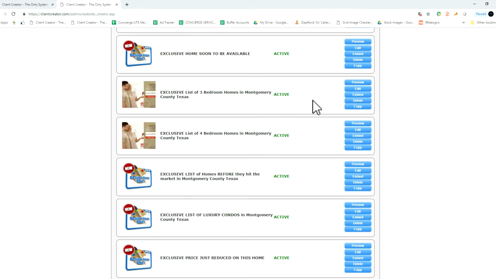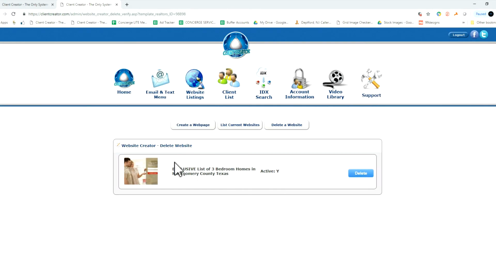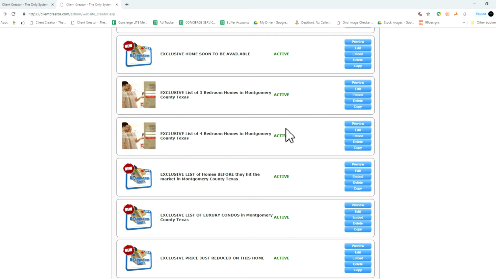And next on the features is obviously the delete button. This deletes any of the lead capture pages if they don't fall into the demographic or the market area, or if you just don't like them. So it will prompt you if you accidentally press it to another page, so you don't have to panic about accidentally deleting anything.